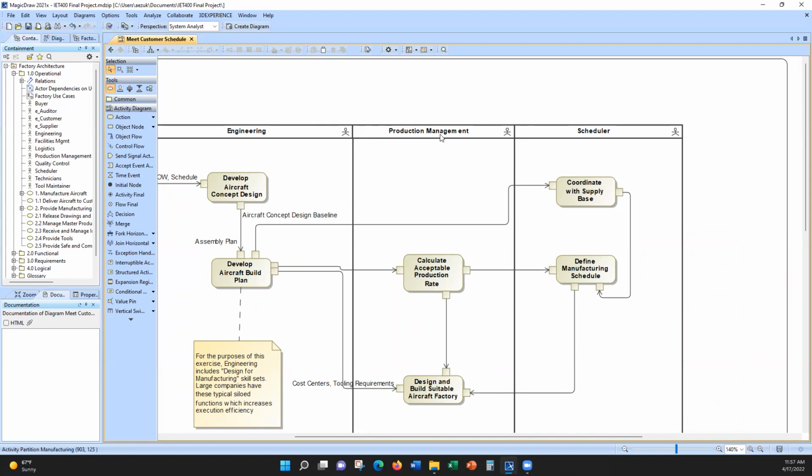So here we have production management, and that might include your industrial analysts, who come in and determine what's a doable production rate. Of course, you'll need information from your scheduling team, and the schedulers will need to work with your supply base to make sure, if there's long lead items, what exactly needs to come in when, what your critical path is, et cetera, and see what's in the realm of possible before you actually end up with a suitable aircraft factory spec that's going to help you meet your customer schedule.